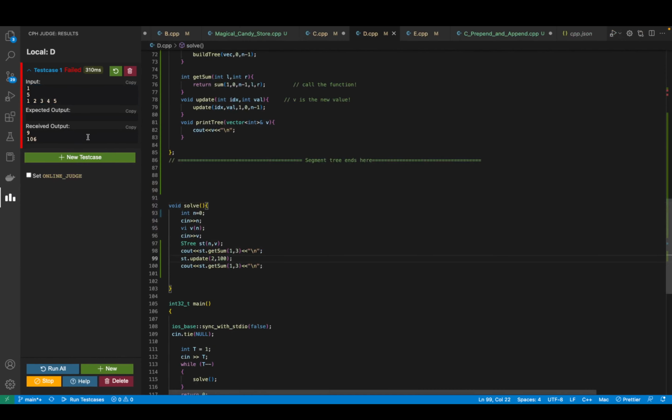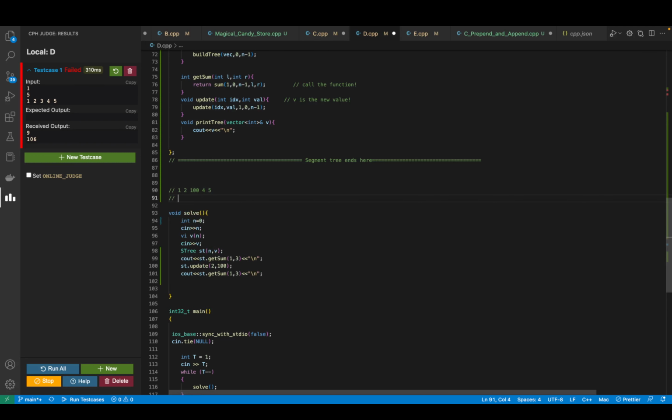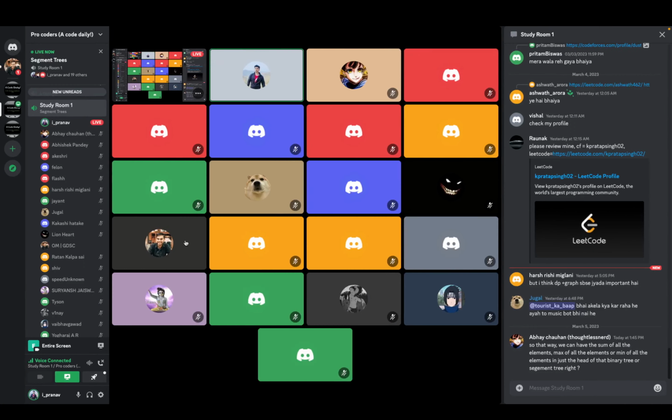So what it did was that it updated the element at index 2. That was already 3, so it updated it. It made it as 100. So now the elements are 1, 2, 100, 4 and 5, right? Now I ask it to get me the sum of elements from index 1 to 3. So it returned 2 plus 100 plus 4, that is 106. So have we validated that the segment tree is working fine?